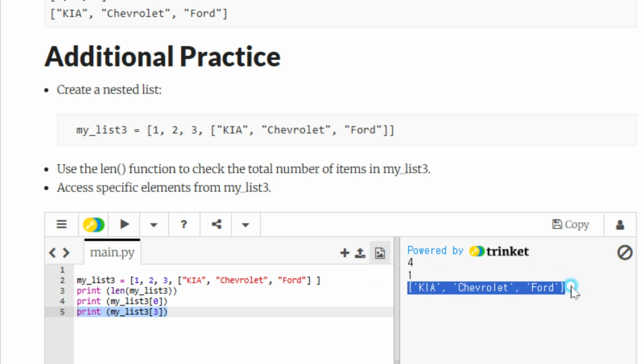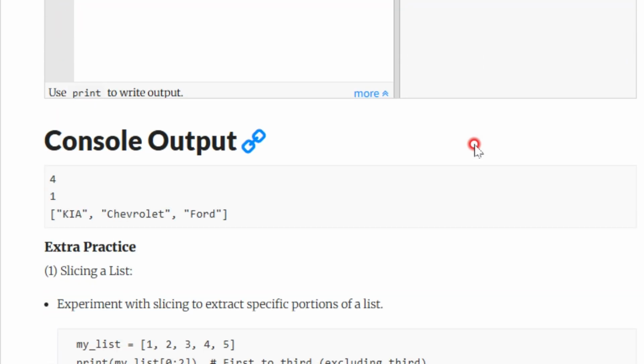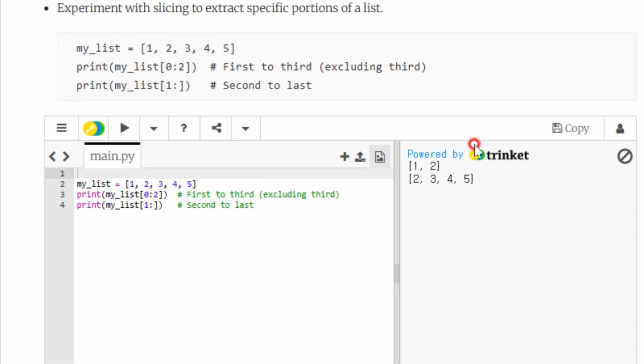Now let's talk about list slicing. Slicing allows us to extract a portion of a list instead of just a single item. For example, if we have a list with 5 numbers and we want only the first 2, we write 0:2 inside square brackets. This means, give me items from position 0 up to, but not including, position 2. If we want all numbers starting from the second item, we write 1:, meaning, give me everything starting from position 1 until the end.